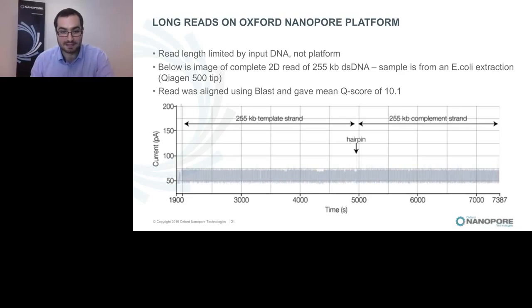This sample in particular was from an E. coli prep where the DNA was extracted using a QIAGEN 500 tip. The read was aligned using BLAST, and it had a mean Q score of 10.1. As far as I'm aware, this is the longest complete 2D read that we have achieved to date. We may have achieved and sequenced some longer 1D molecules. I'm not sure about that.